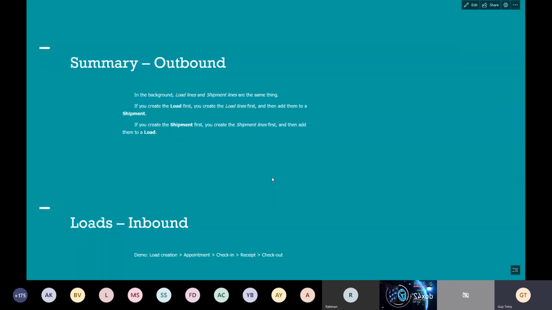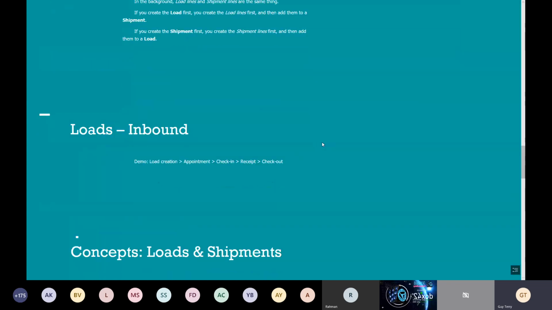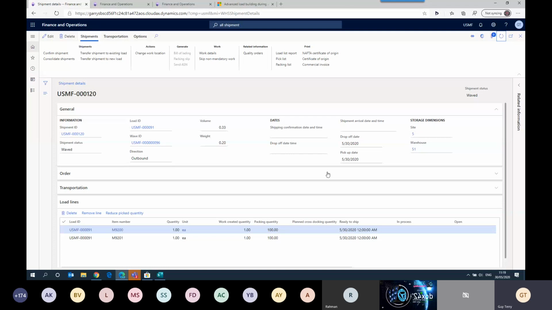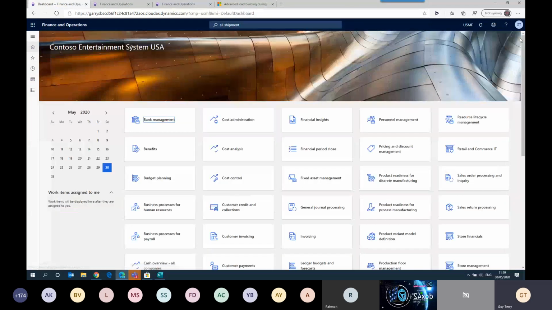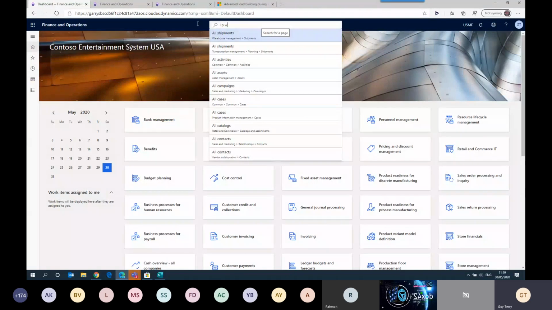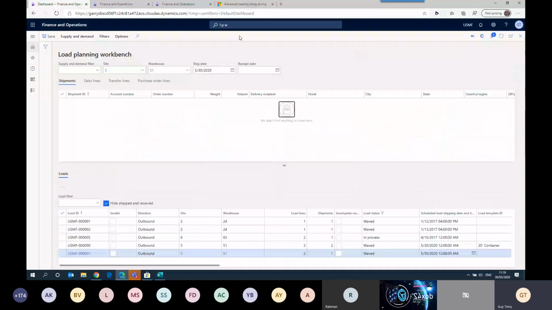Okay, loads can also be used on the inbound side. Inbound typically means receipt of a purchase order, and can also be receipt of a transfer from another warehouse. So I'm going to run through how we can use loads on the inbound side. In this case, I'm going to use a purchase order example, and I'm going to start again with that load planning workbench. So this time I'm planning the receipt of purchase orders into my warehouse.